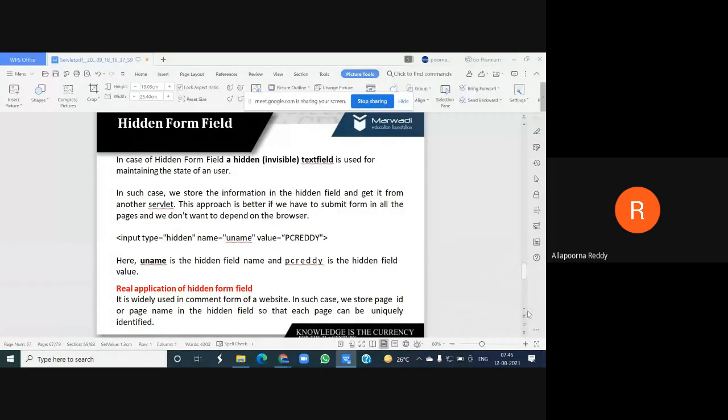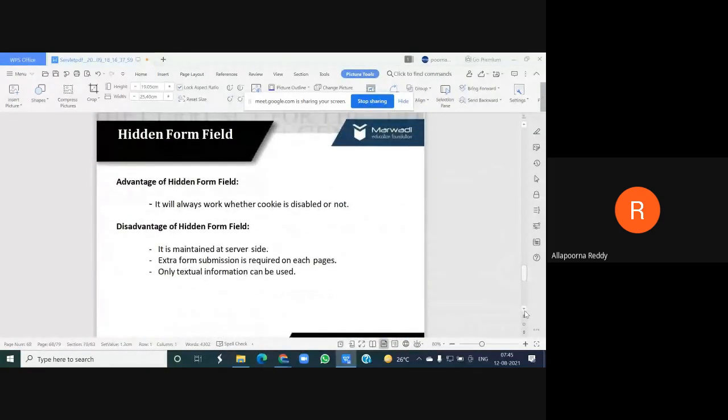Now, if I want to use this hidden form field, there will be some advantages and some disadvantages. The advantage is that it will always work whether cookies are disabled or not. It can run server side and does not depend upon any client browser like your cookies. Cookies depend upon your client browser, but here there is no dependency on the client. Everything is operated over your server. So either cookie is disabled or not, I don't mind. I don't need to check here because I am including it in a separate form.